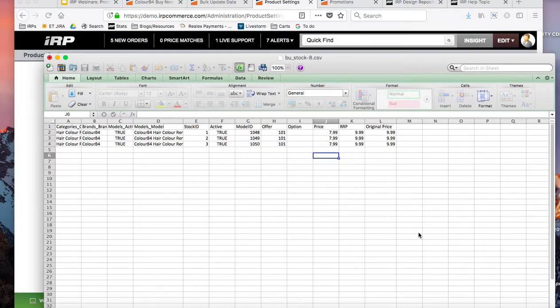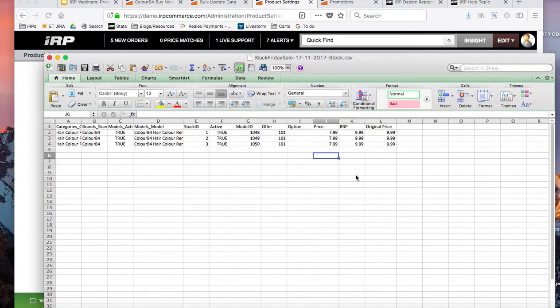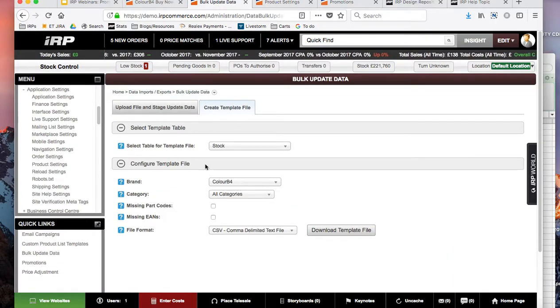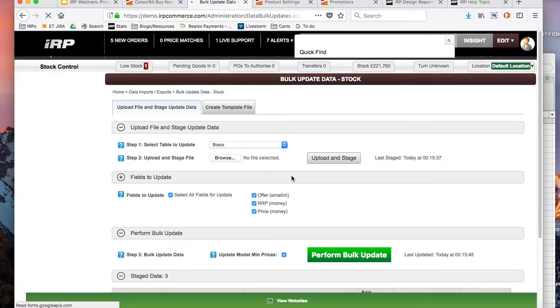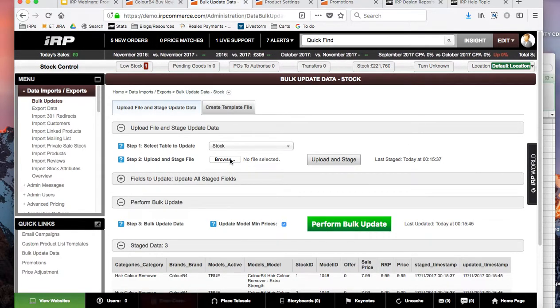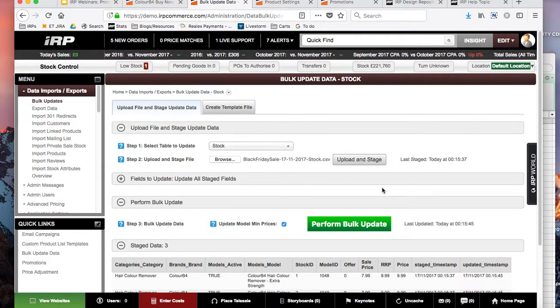So save. So now I've got my file, and I'm going to upload this again into the bulk updates. So back into bulk update data. This is where I got my template from. Upload stage. Stock table. Go in here. Here's my file. Open, upload and stage.